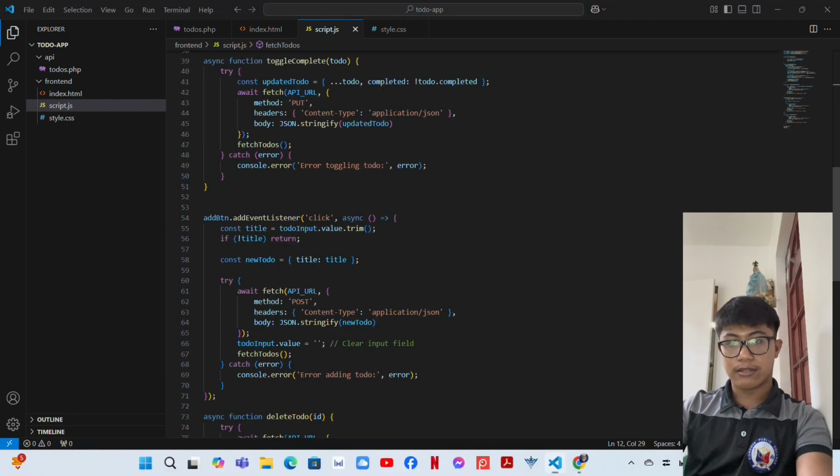After that is the toggle complete function, marking to-dos as completed or undoing completion. This function is called when the user clicks the complete or undo button. It toggles the completed status of the to-do by flipping its current value. It sends a PUT request to the API to update the to-do status in the database. After the update, it calls fetch to-dos to refresh and display the updated list of to-dos.